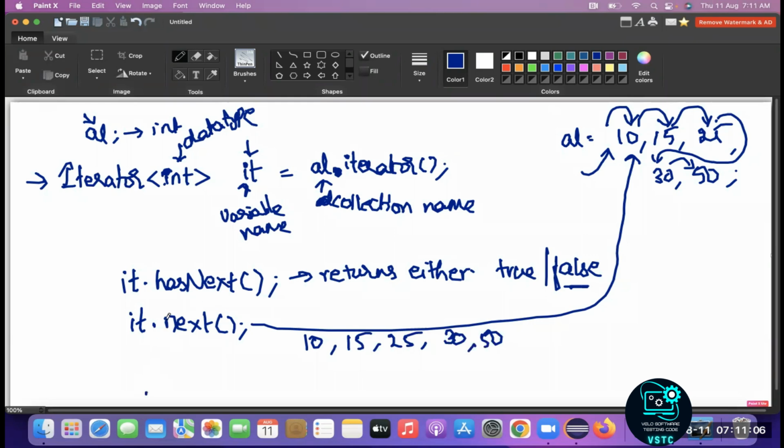So next will return the next value present in that list. What is the next value that is present in the list? That will be returned by iterator.next. It is the iterator name which we give. So the it.next method will return the next available element of the list.